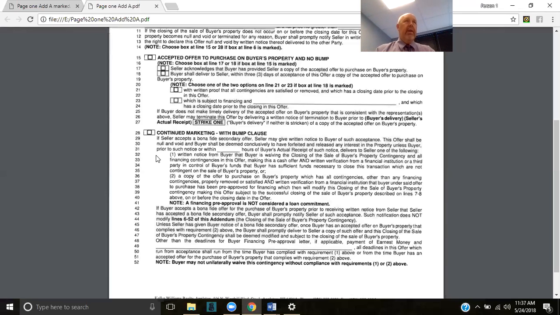Actual receipt means it's been sent to the other agent. The other agent sends it to the buyer, and then the buyer actually looks at it. When the buyer actually looks at it, that's actual delivery. That is a very important part of this because it's conceivable that there could be 24 hours from when a bump clause or a bump notice was sent until the buyer actually sees it. And then the amount of time, that 48 hours or whatever is agreed to in the offer, that's when the clock starts.